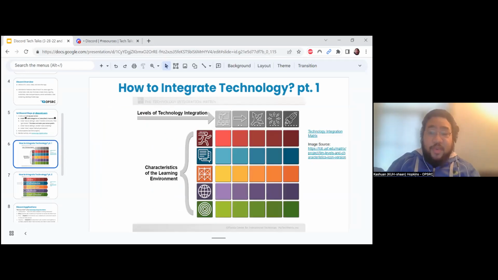There's lots of different ways that you could do it, but one way that I'm going to recommend at least taking a look at, if you're unfamiliar with, is the technology integration matrix. I know it looks pretty complex here, but the idea is that there are 5 different levels of technology integration, starting with the most basic, on the left side of the matrix, going to the right side, which is the most involved.